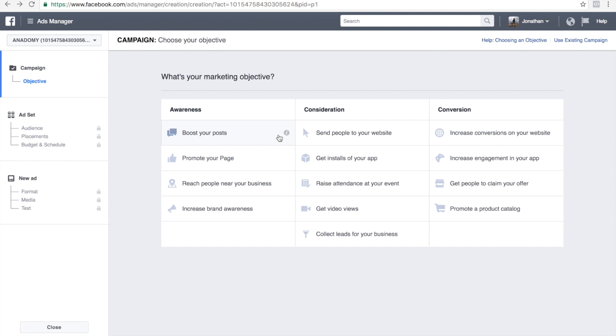Now, the reasons that I don't like boosted posts are actually a lot more than the reasons I do like boosted posts. The first reason I don't like them is that you have very limited targeting options. In fact, the default option when you create a boosted post is to not do any targeting. It's simply to send that post to your existing page likes. You do have some targeting options inside of a boosted post, but it's nothing like what we'll see in the ads manager for a clicks to website or a conversion campaign that we'll cover later.